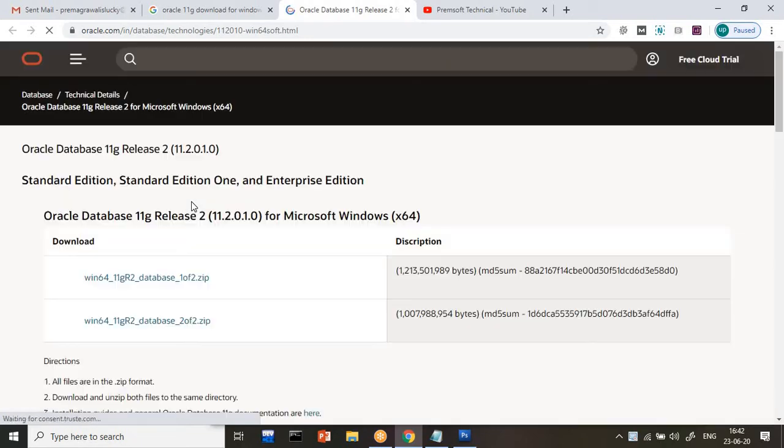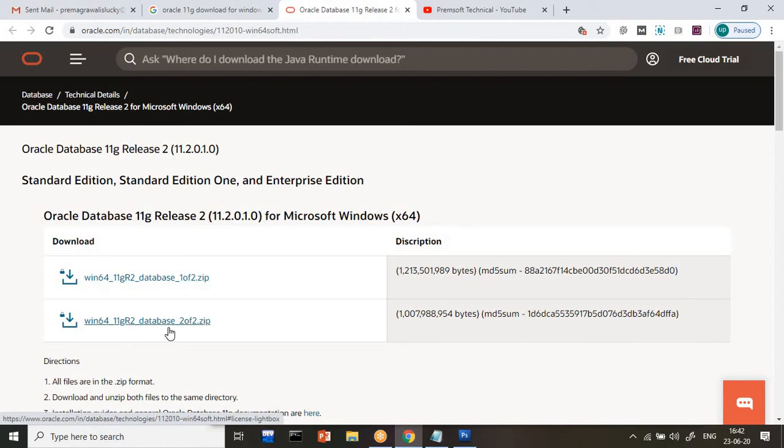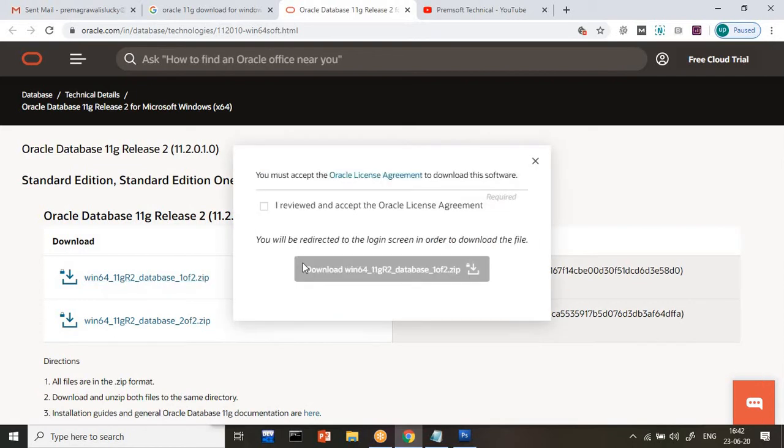You will get diverted to the Oracle site, guys. And if you want to download any other version, it is similar, you just have to change the version name. After that, here you are getting the two files, that is 1 of 2 zip and this is 2 of 2 zip. You have to download both these files. When you click on download and accept, it will start the download.